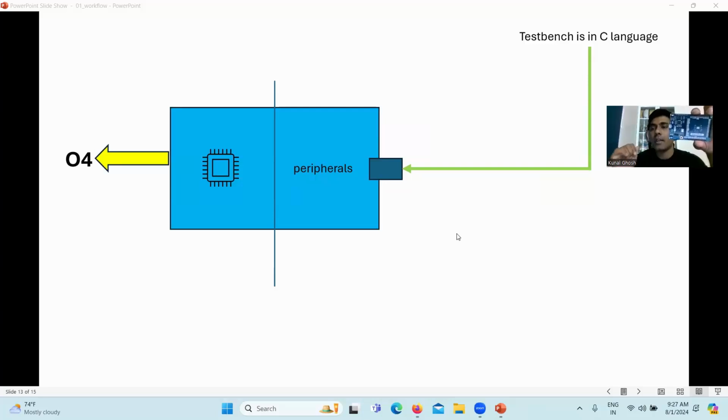You have to write the firmware, write the software for it, and make sure that we are able to send the application through this particular USB pin onto the chip. We are able to do all of it. And the same application, which is written in the C language, which we started with, we are going to run on this board and generate an output O4.